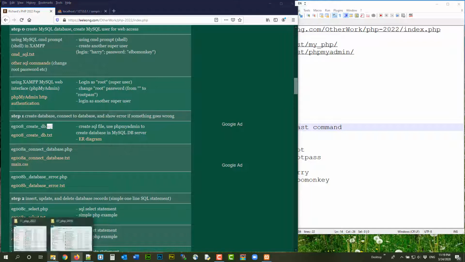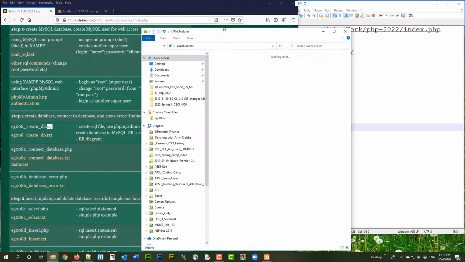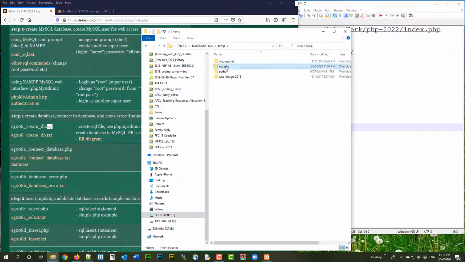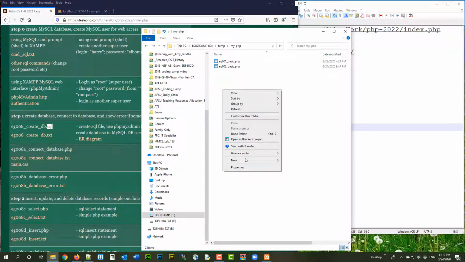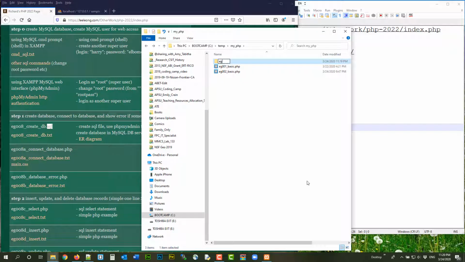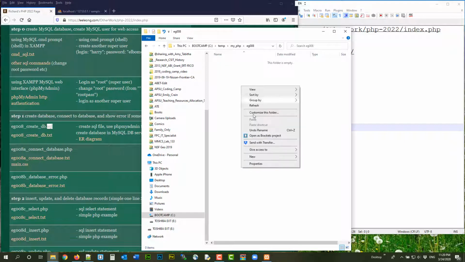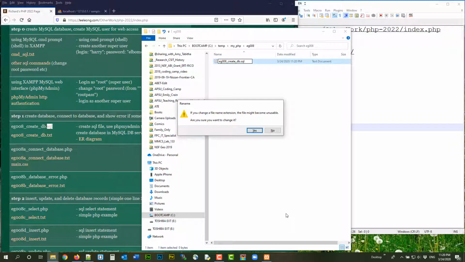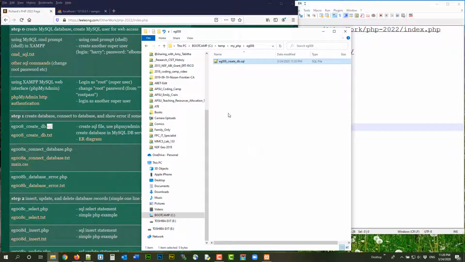So I'm going to quickly create an SQL file in my C drive, temp folder, myPHP, and I'm going to create a subfolder called eg008. If you have not created a subfolder called eg008, just right click here, new folder, and name it eg008. Go in. I'm going to create a new text document called eg008_create_db.sql, and change the extension.